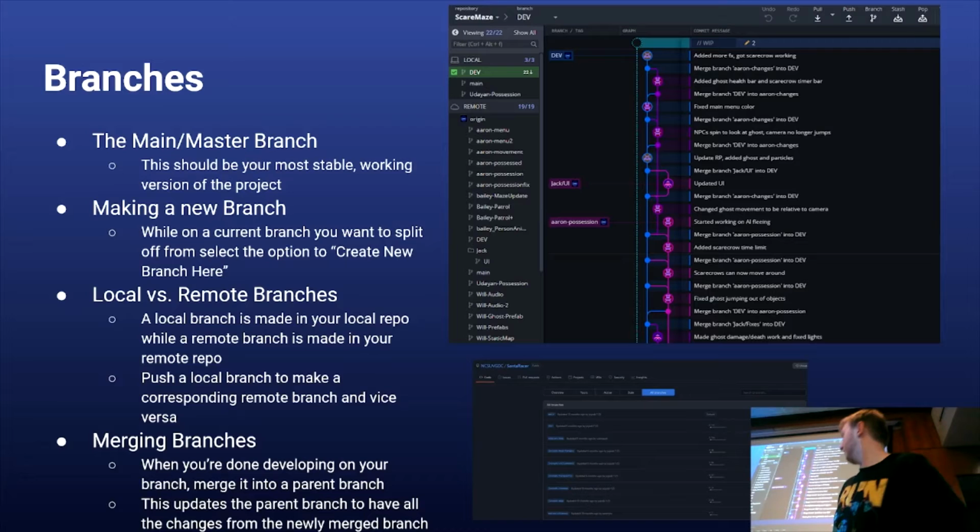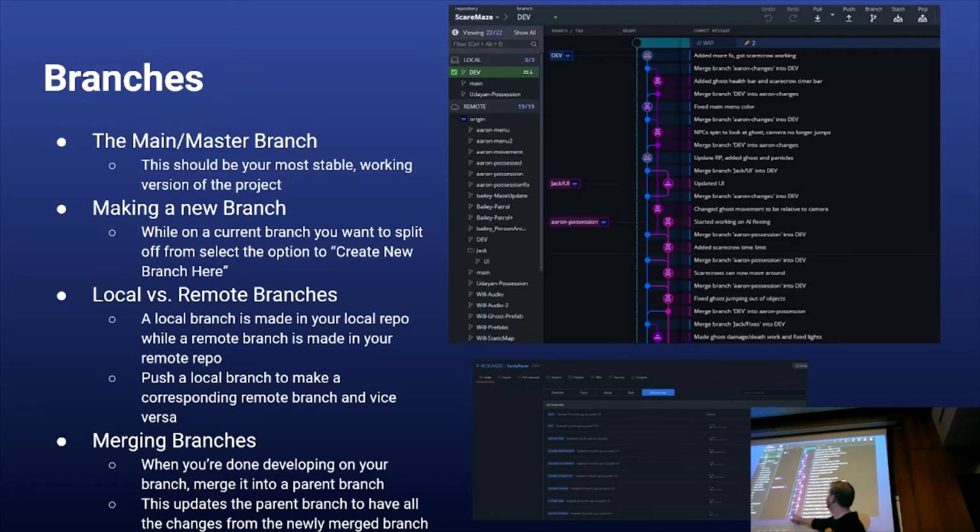All right, so branches. This here is GitKraken. It's one of the 3 software that we recommend. It does a really good job of visualizing branches. So you can see here that we have our main branch, and then we have where people have branched off of the main branch, and then they're merging. They go out into their own branch, and then they make changes and then merge it back in.